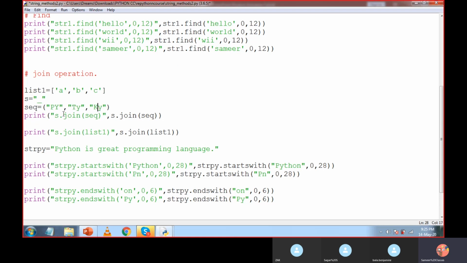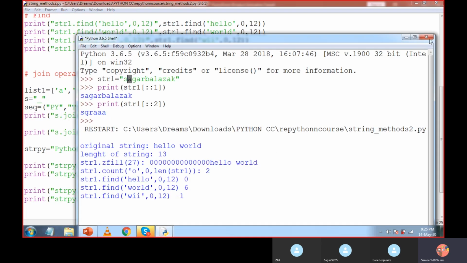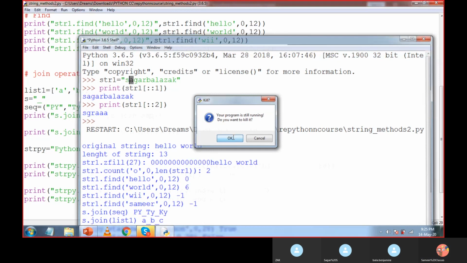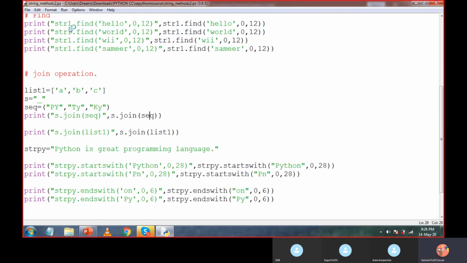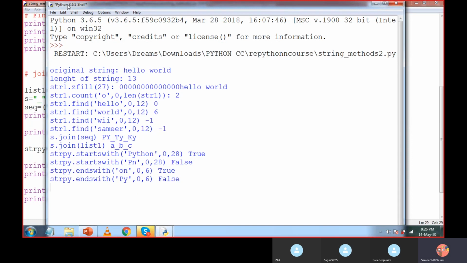That can be done with the help of the join function. I need to write s dot join with whatever symbol or string you want to join in the sequence. If I run it, you will find that all three elements become one element with an underscore in between them. So you can see py underscore ty underscore ky.